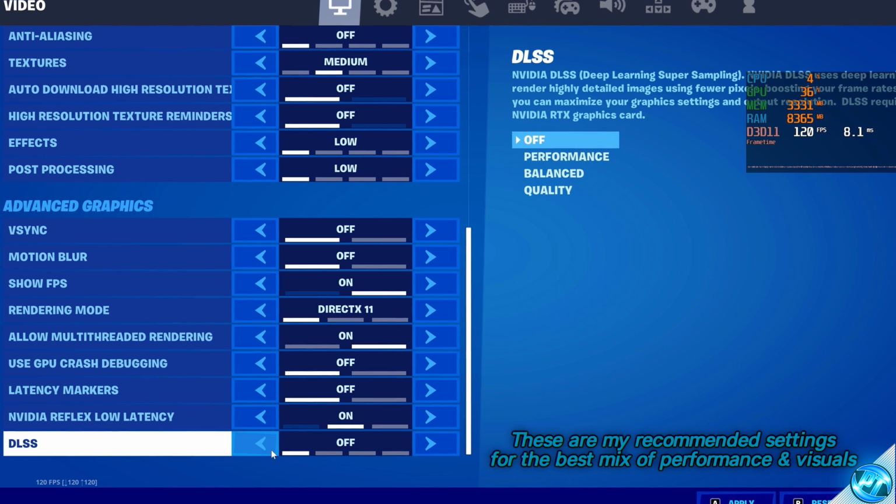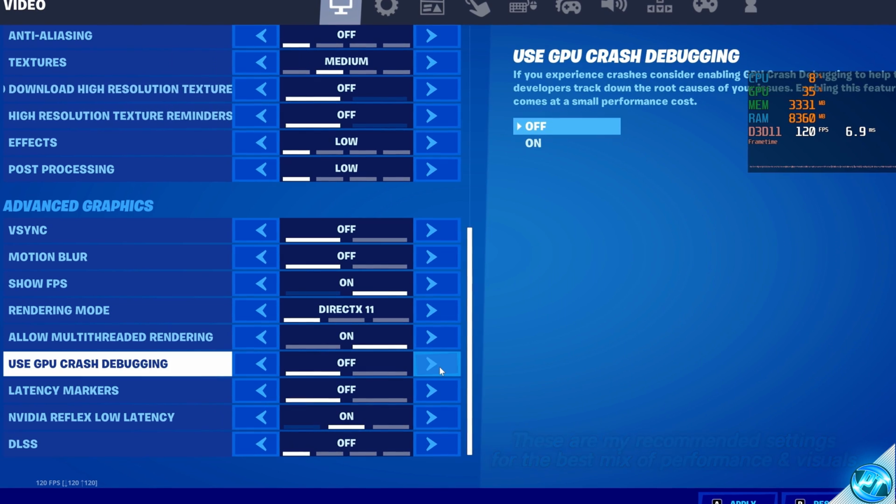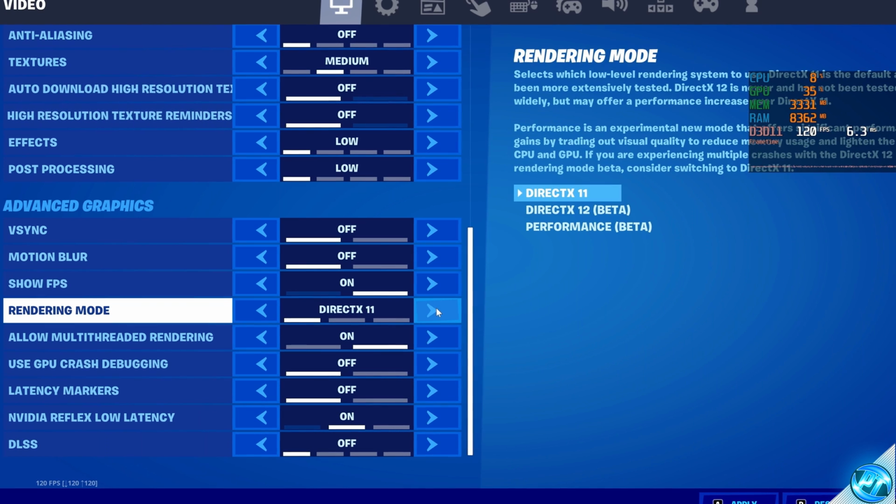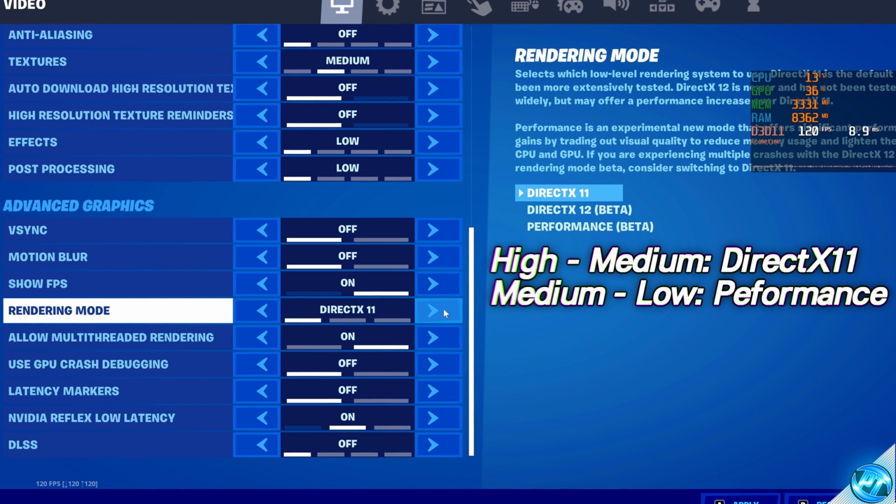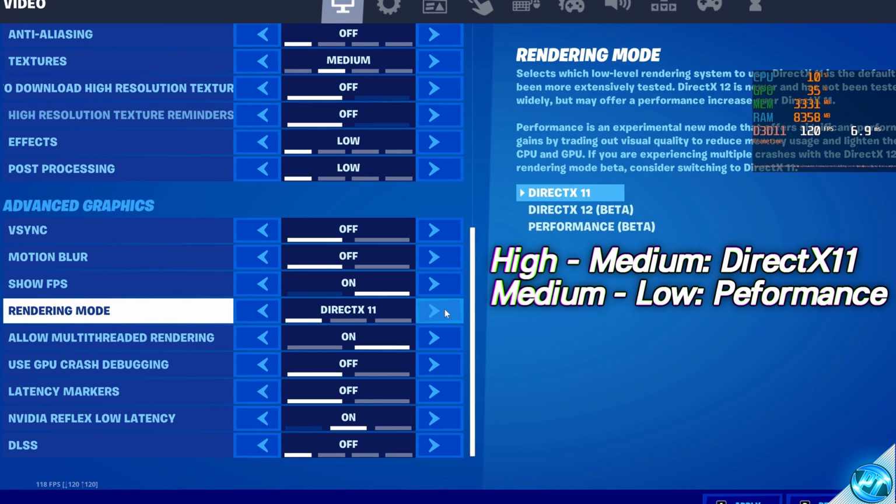DLSS, we're not going to be using this yet as we're going to be setting up NIS or RSR later on in this video. So once all of those settings have been set up and out of the way, we now need to first of all move over to API. DirectX 11 is a fantastic option for those of you running on medium to ultra high end systems and you want to have some of the nicer visual effects enabled.